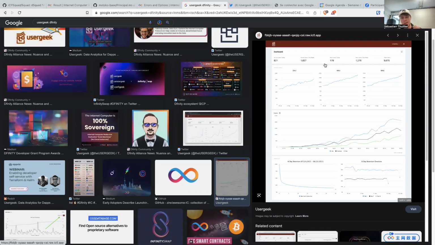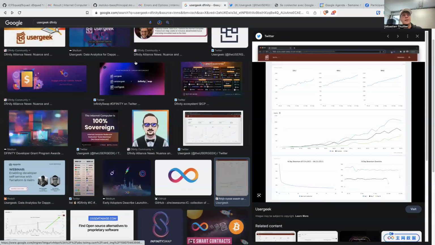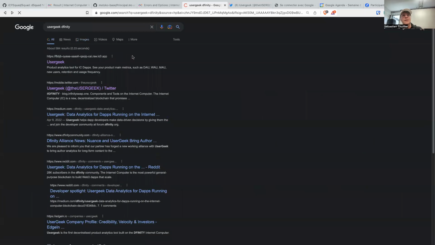So it's a user geek. They are doing packages and tools for the IC, and they have something for users like the rate of user growth and retention. But they also have things for cycles and logs. Yeah, you can also access logs. And so the name of the package is this one.